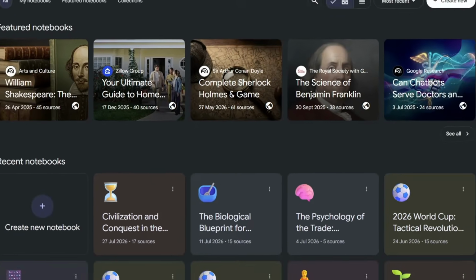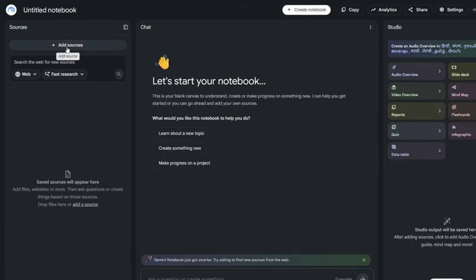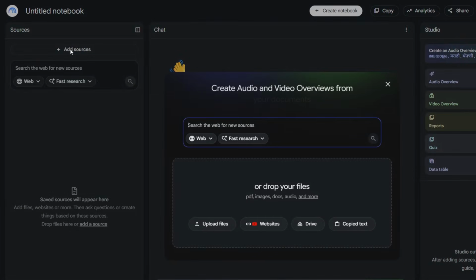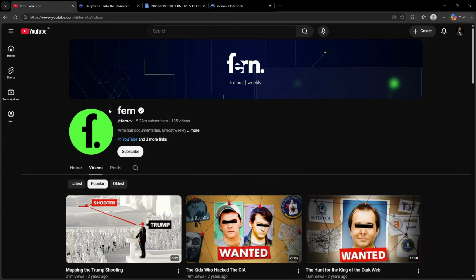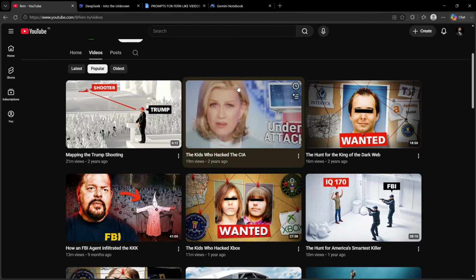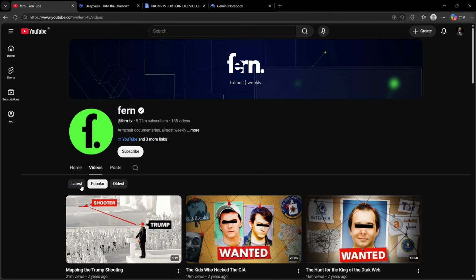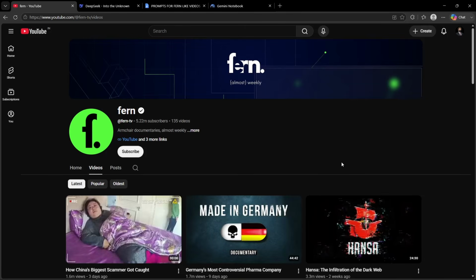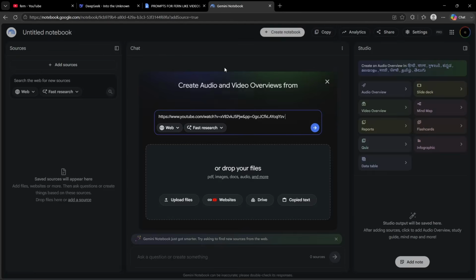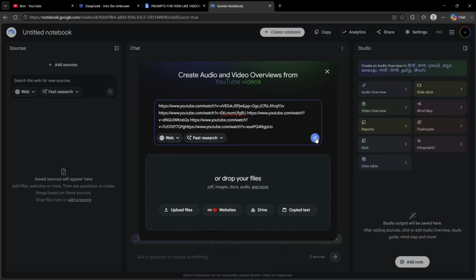Start by opening NotebookLM and creating a new project. Click the Add Sources button on the left panel. Then open Fern's channel in a separate tab, filter by popular uploads, and copy the links of at least 5 top-performing videos. If you're after trending topics, switch the filter to Recent and do the same. Paste those links into NotebookLM one by one and hit Enter.